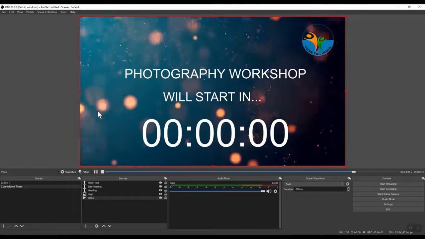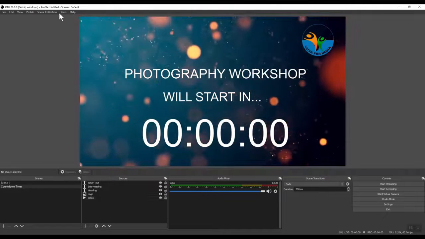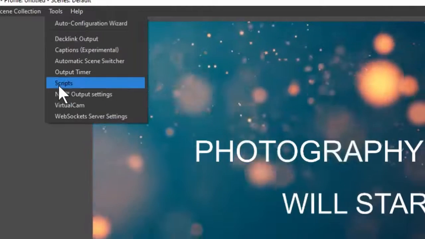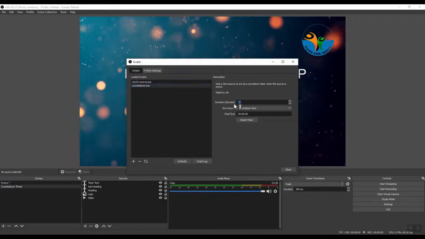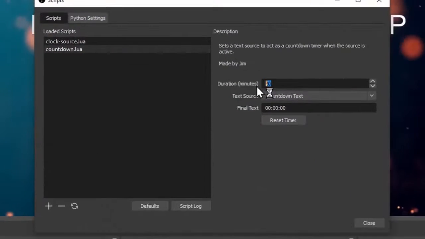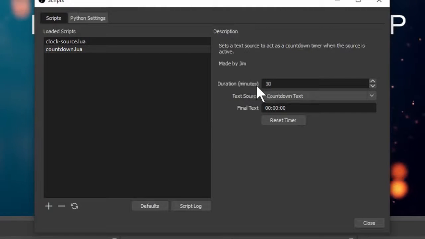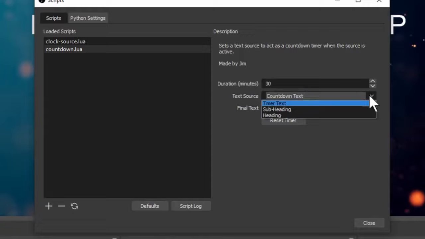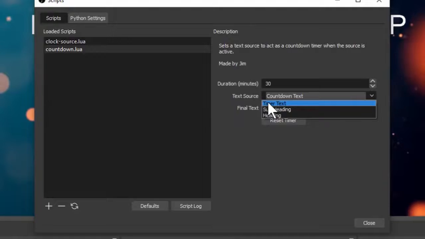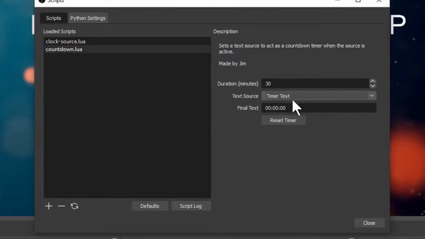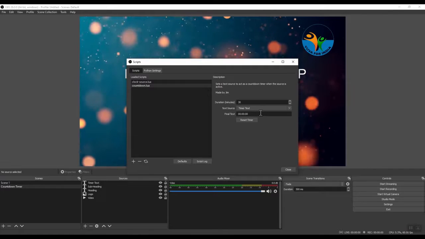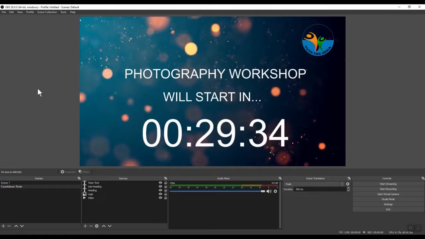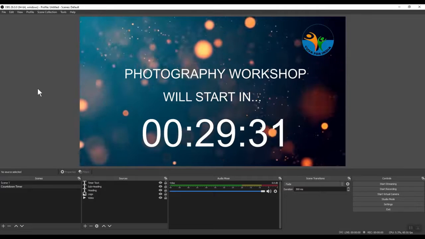The final thing we need to do is activate this timer. And we do that by clicking on Tools, Scripts, and we have a script here for a countdown timer. Enter the duration for your countdown timer. Let's say the event will start in 30 minutes and select where the text should be shown. In this case, we want to show it in the timer text, that is the text that I created, and the final text, how it should appear once the timer is done. And as you can see, we have a countdown in progress.